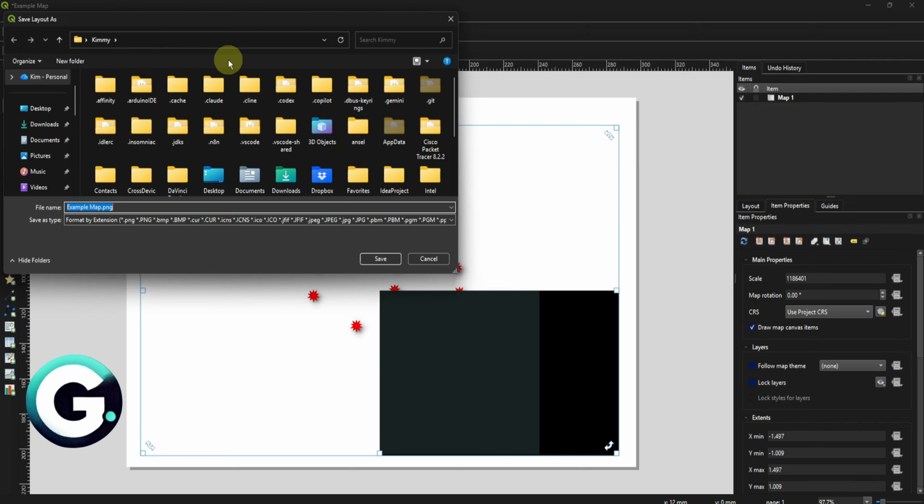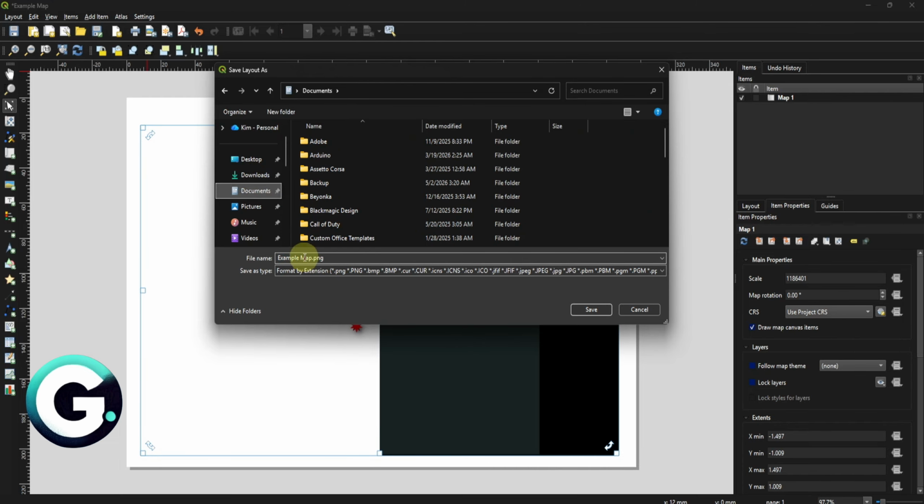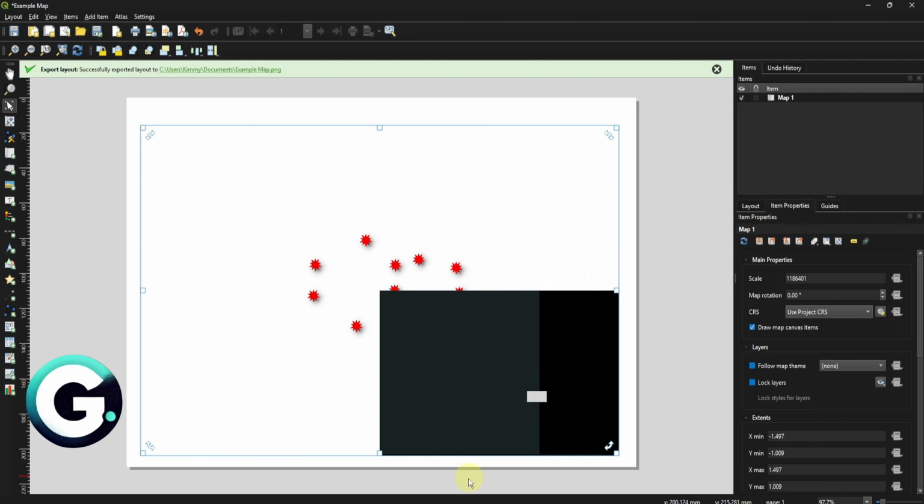Let's try exporting this as an image. And then let's put it at our documents. And as you can see, it's going to be named as example map.png. Let's just click on save. Of course, you have some additional export options, but let's click save once more.